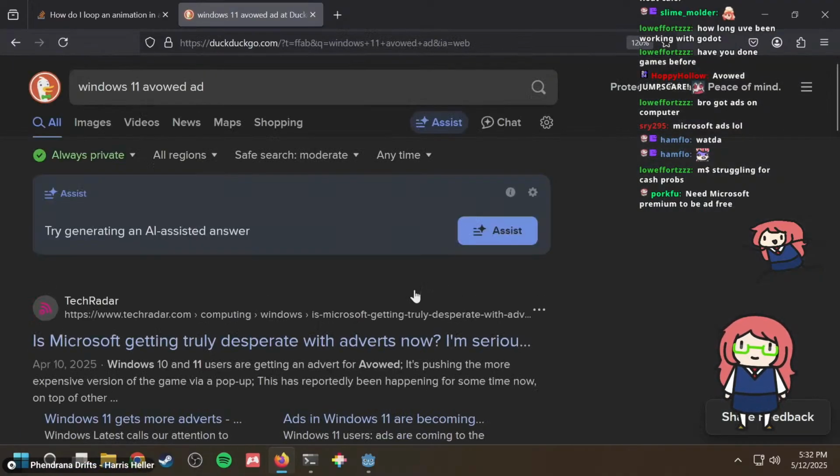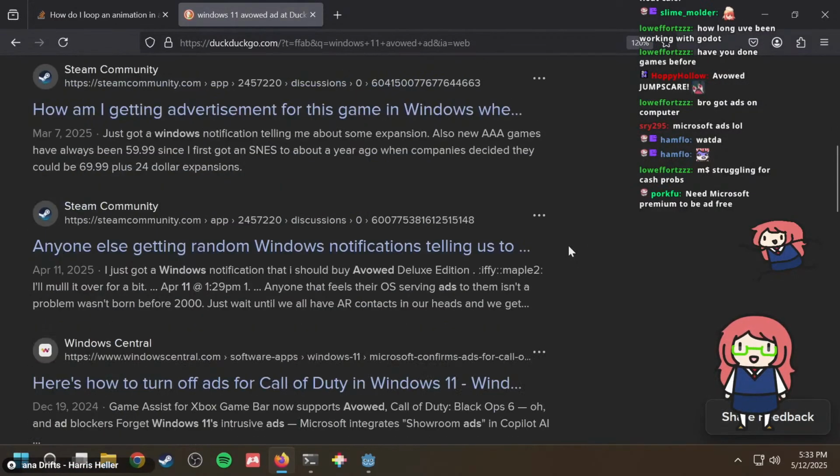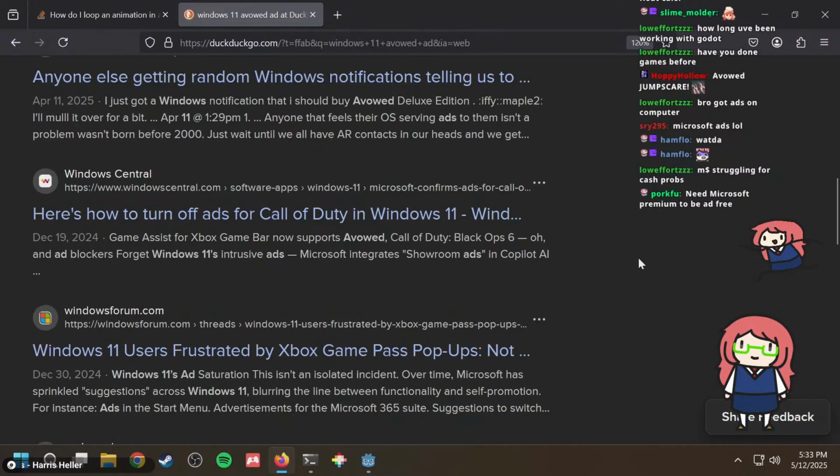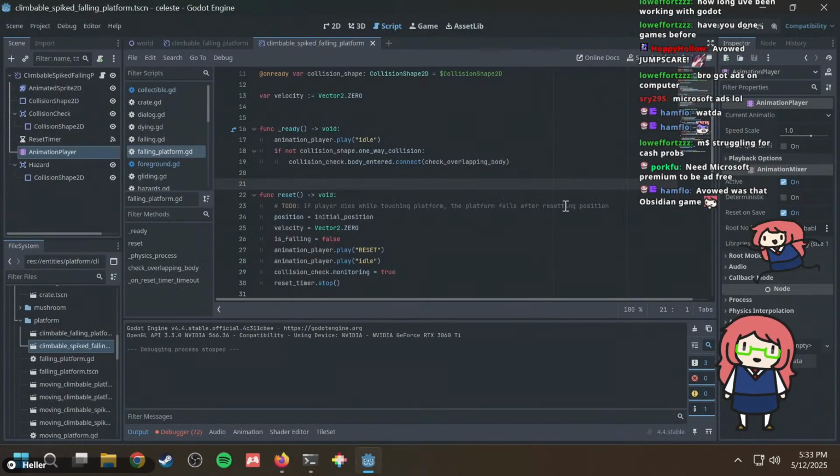What are they doing? Microsoft getting desperate with advertisements? Random ads. Avowed Deluxe Edition? Yeah, what is this? Why are they showing me ads? Microsoft Premium? Avowed was the Obsidian game? I don't even know what that is. What are they doing? Microsoft.